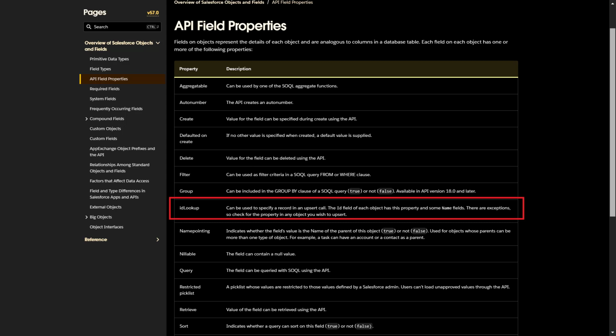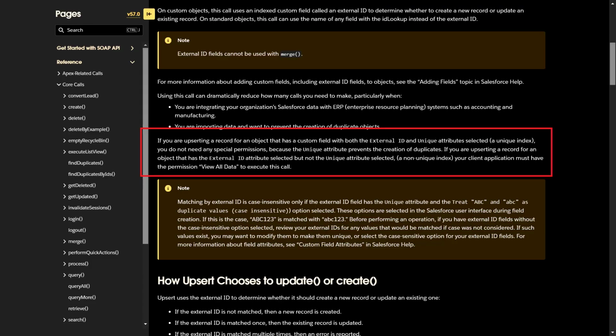The ID field of each object has the ID lookup property set to true by default, and there are a number of other standard object fields with the ID lookup property set to true, meaning they can be used when performing Upsert operations. However, these fields don't also have the unique property set to true, a non-unique index, which means the user must have view all data permission to be able to perform the Upsert operation.